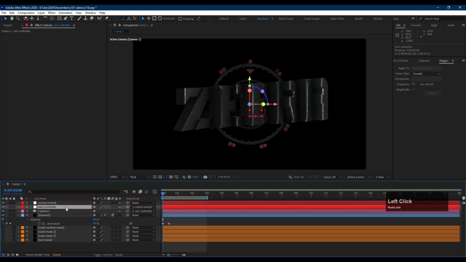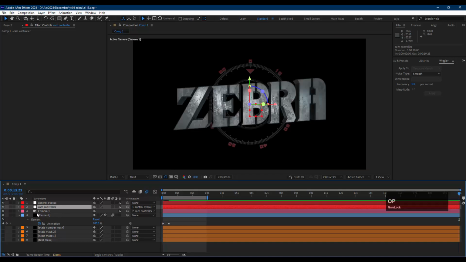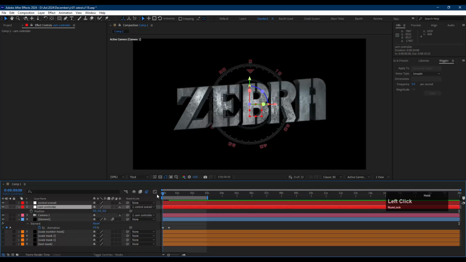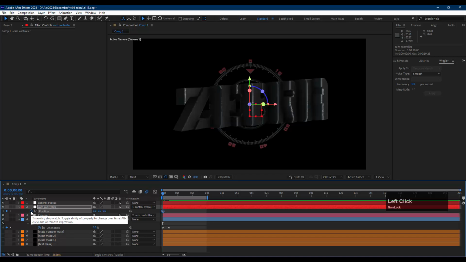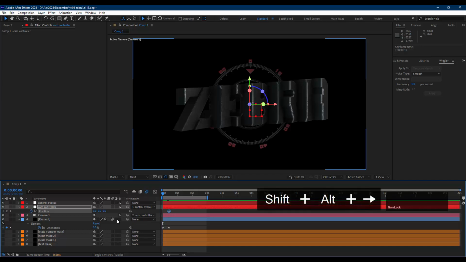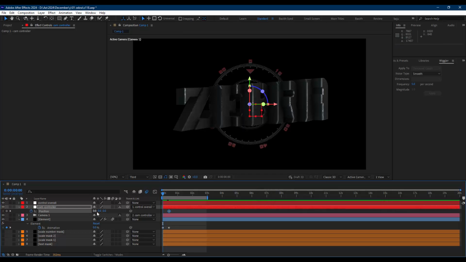Select this layer, which is a parent for our camera. Press P, and create our first keyframe, and then move this to 10 frames. Shift, Alt and right arrow, and then use this is X, Y and Z. I am going to move this on the Z axis just like this.